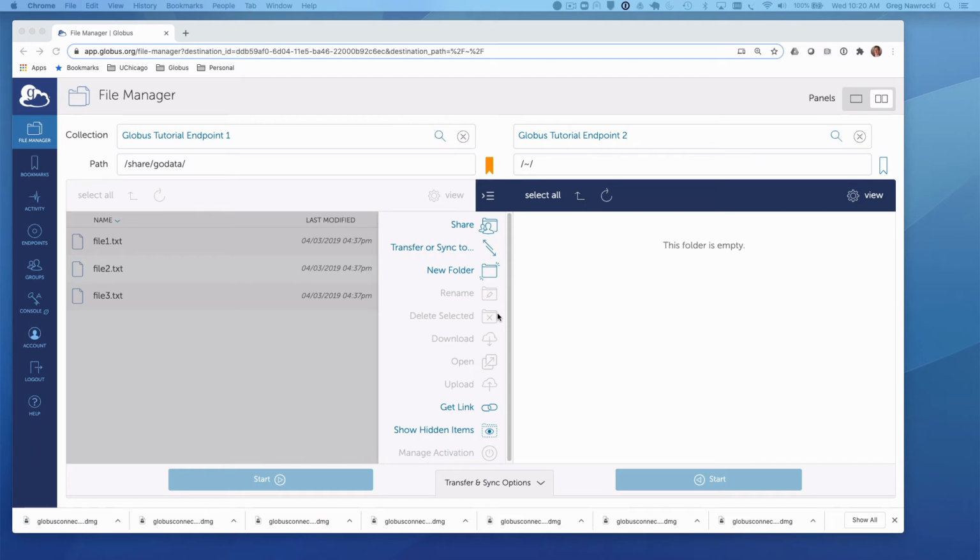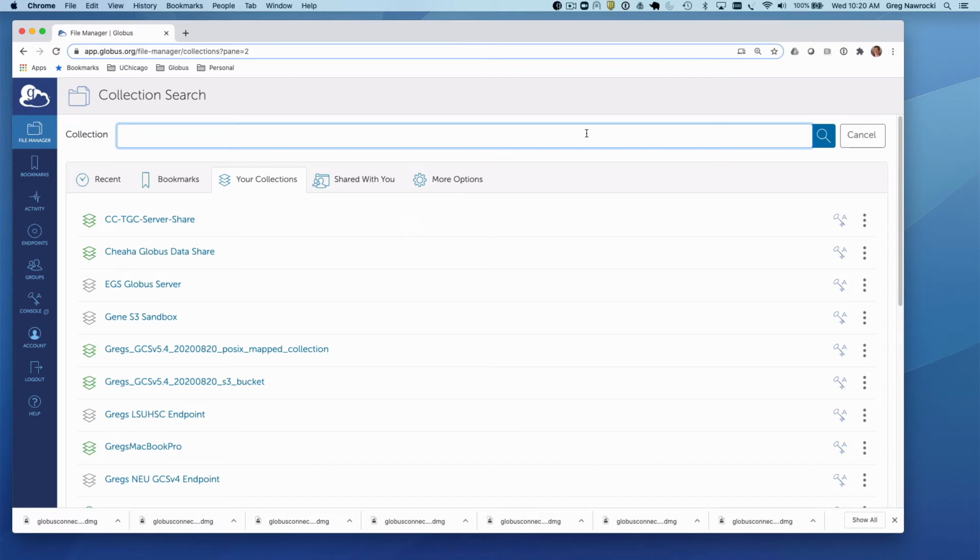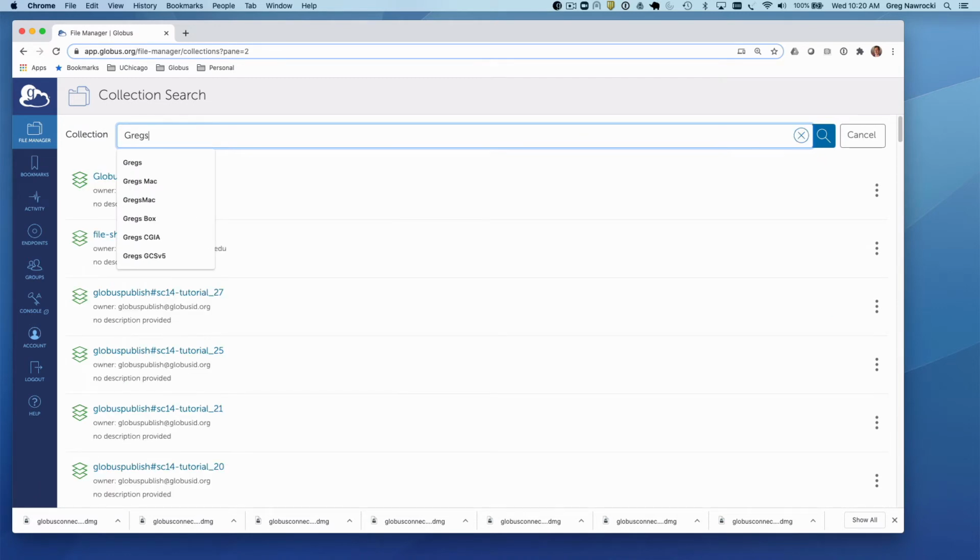From the File Manager menu, you can simply search on the name of that collection in the Collection text box of the File Manager menu. And you can see here why a unique name for your endpoint is important.